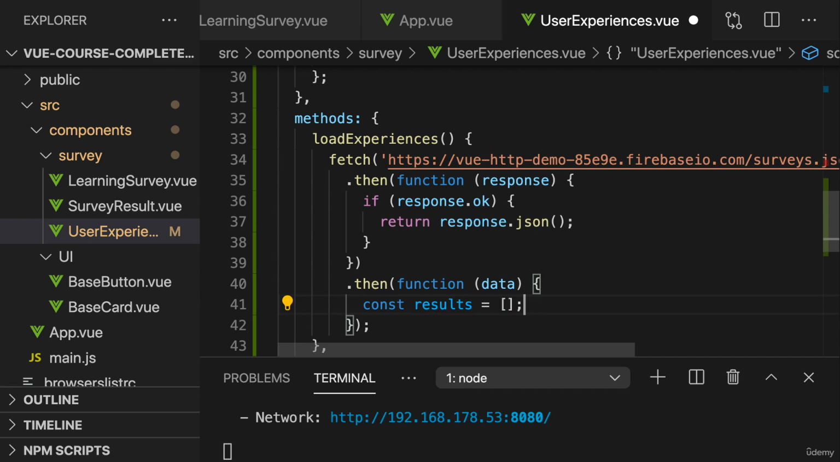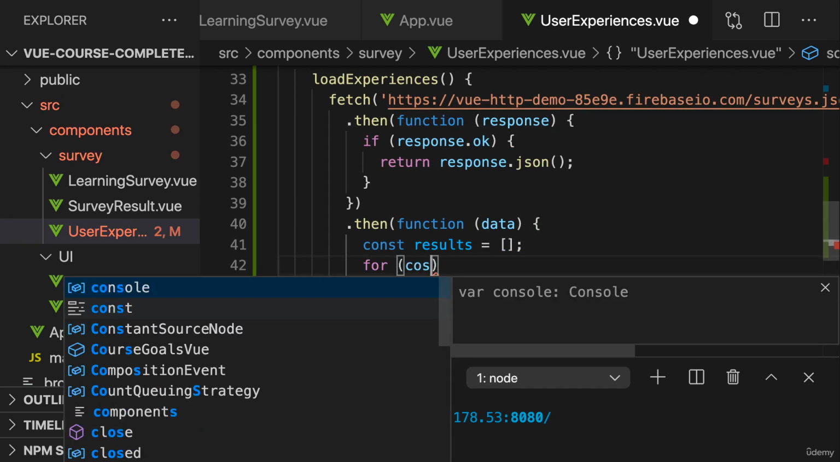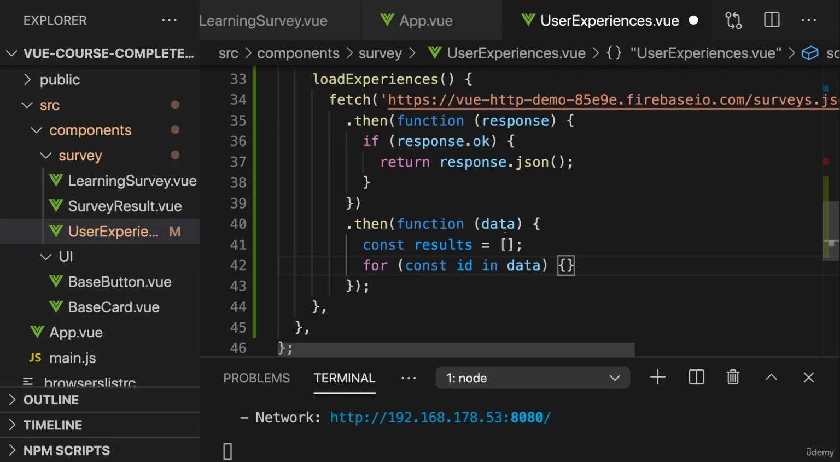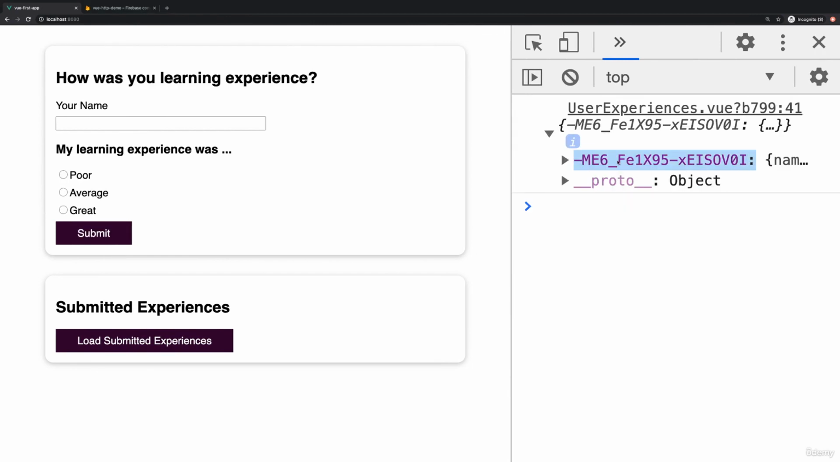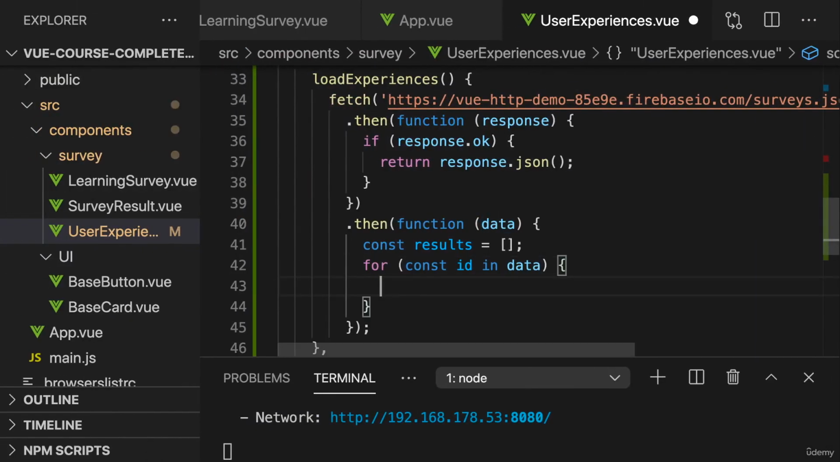I'll add a results array here, an empty one, and then I will go through all the IDs in data. Keep in mind that data is an object full of such ID properties. So now I'm going through all those IDs here, and I will push a new object to my results array, to this temporary results array, for every ID property I find in data.